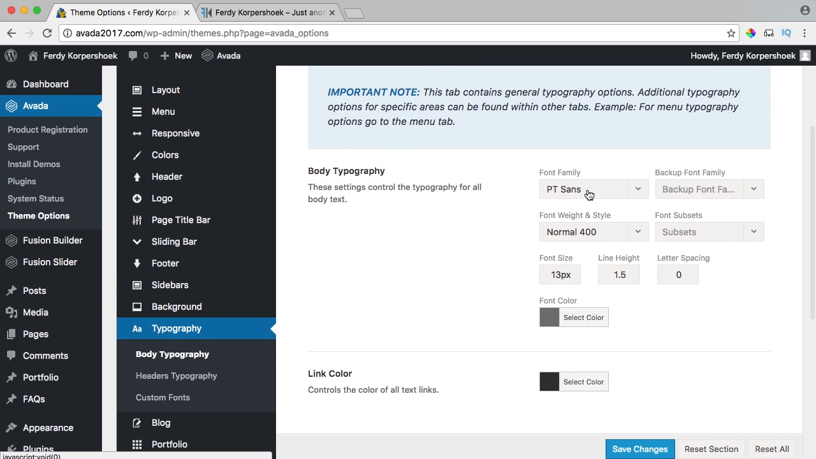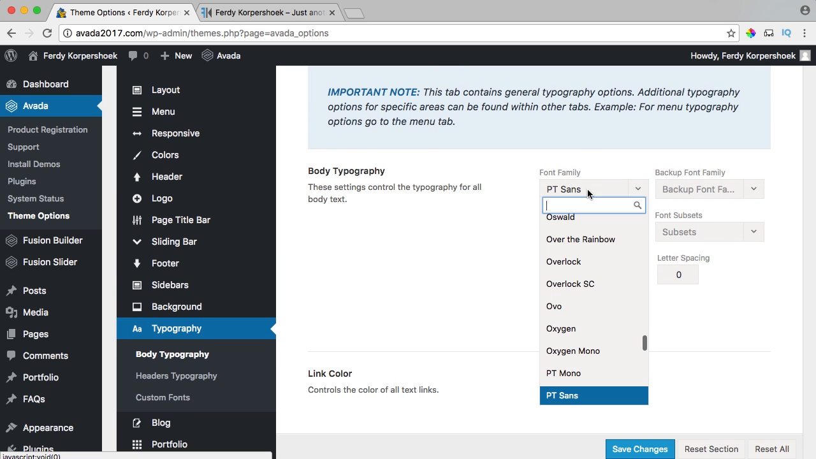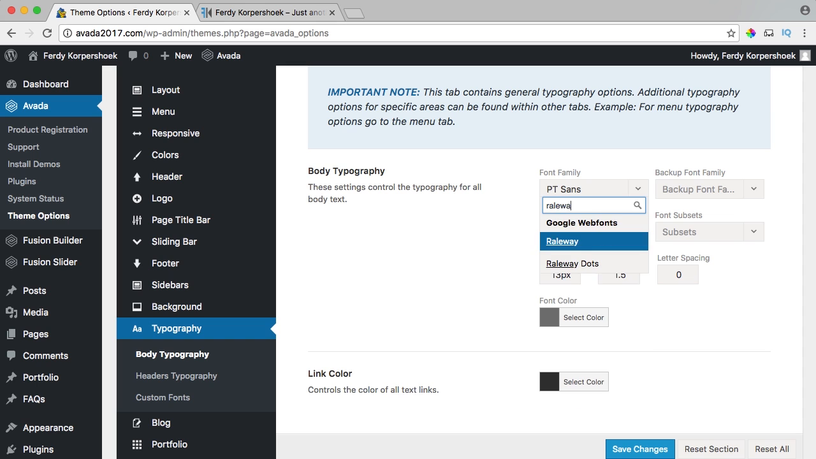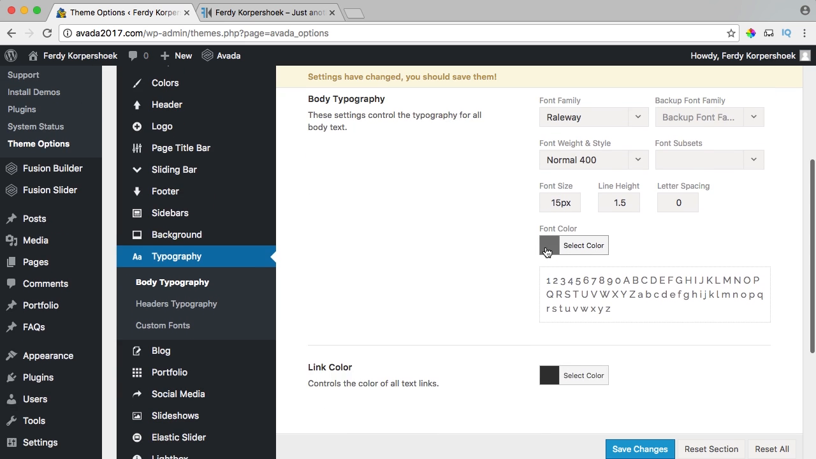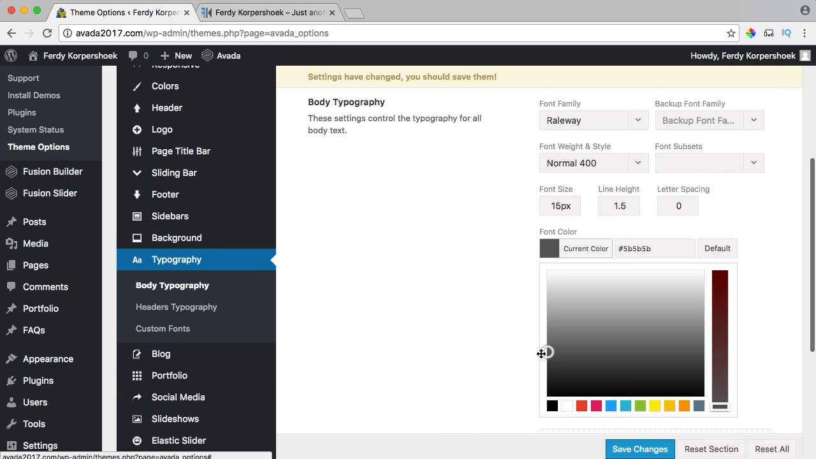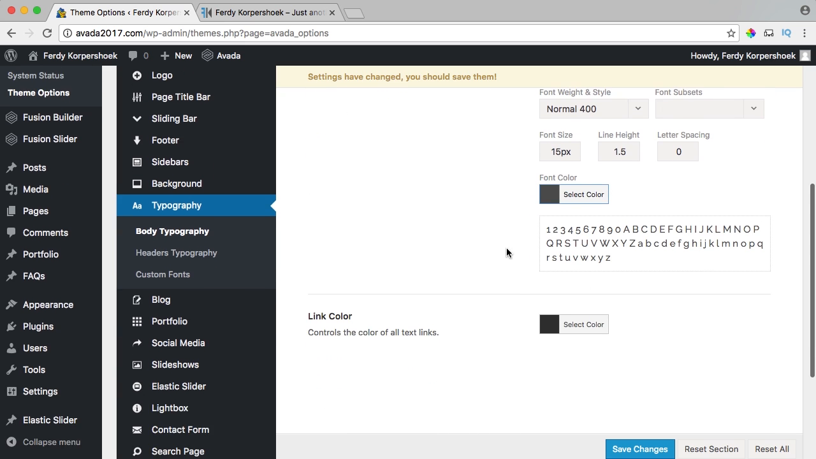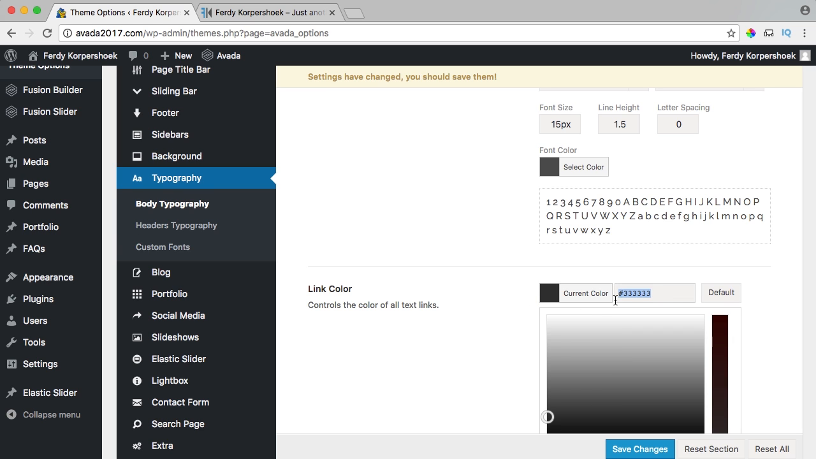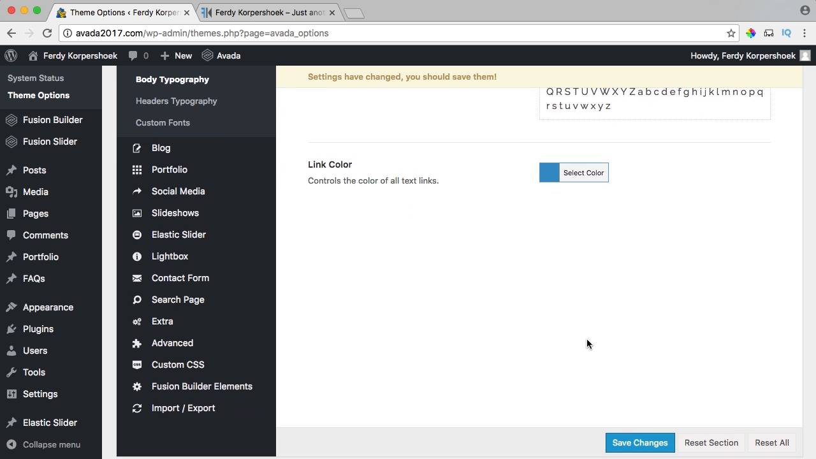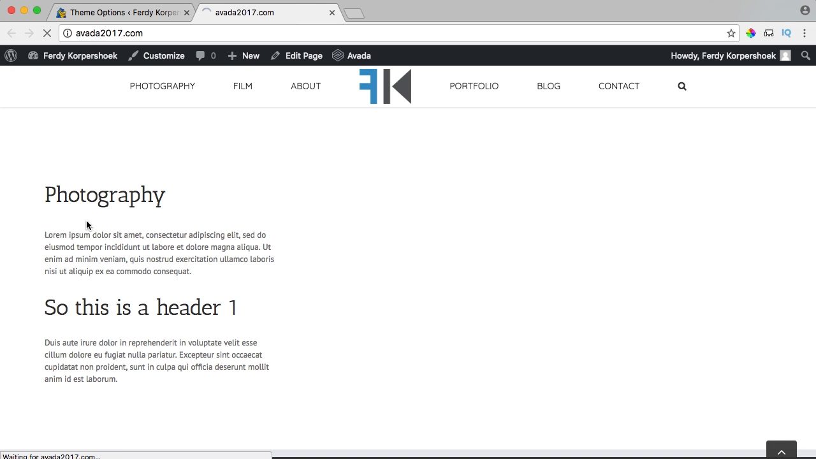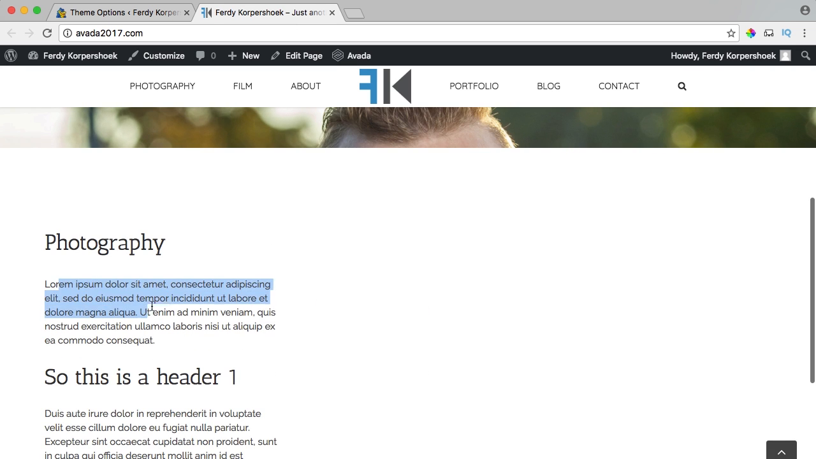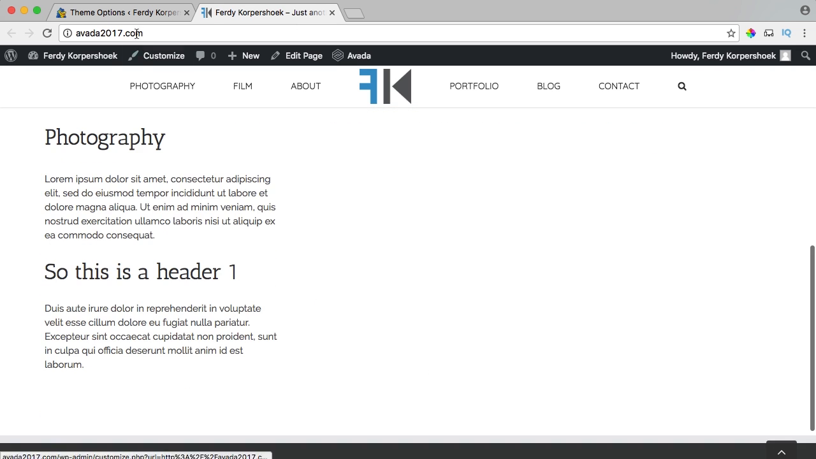PT Sans is nice, but I like Raleway. Make the font size bigger, 15. Color is okay, maybe a little bit darker. The link color can be the color of our website. And save it. Right now we see it is getting bigger and a different font type.